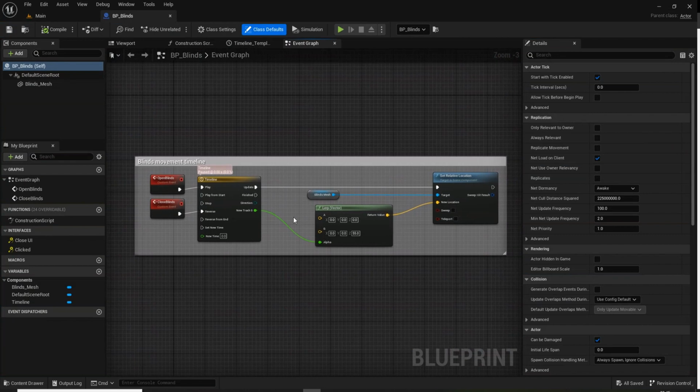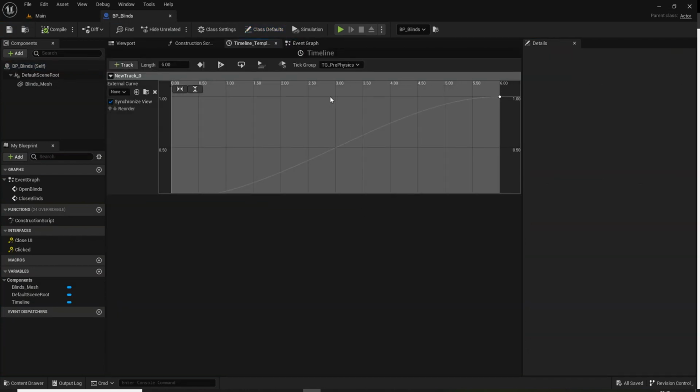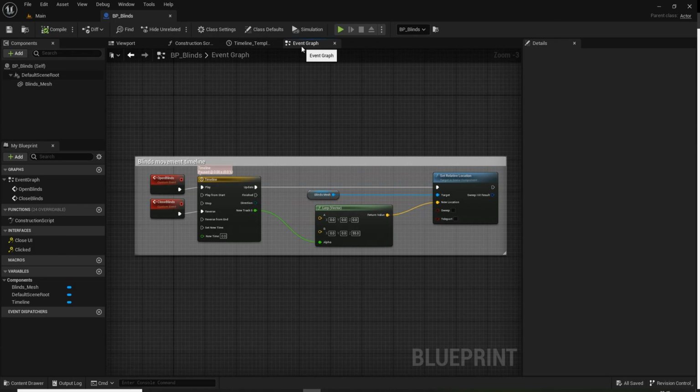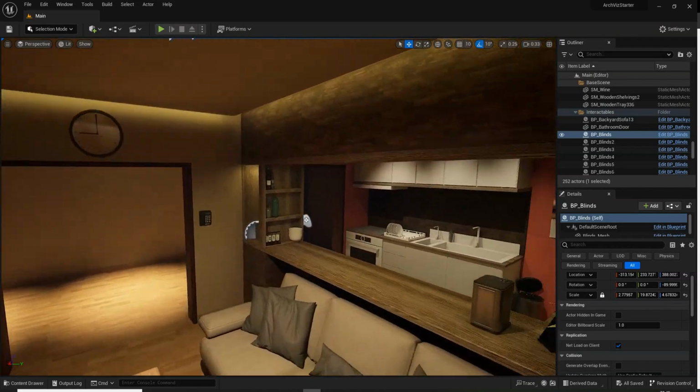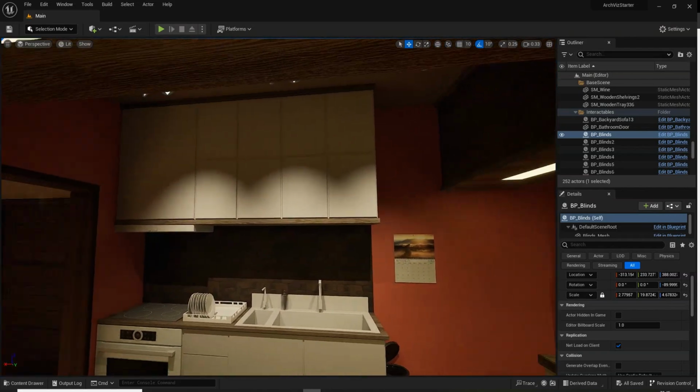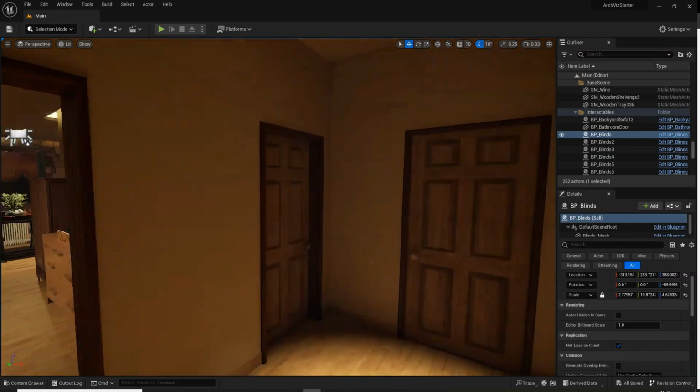This one alone is the... Oh, nearly past the time limit. This one is the blinds. You can see the blind movement timeline. A flip-flop probably would have been better here.